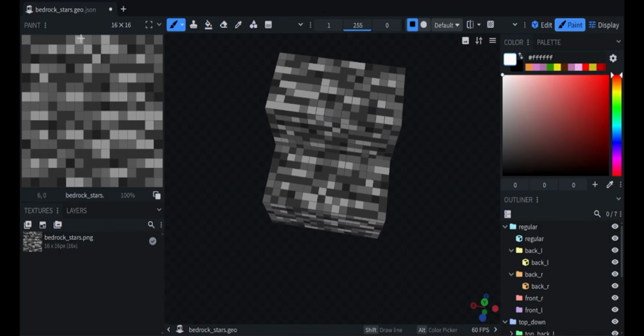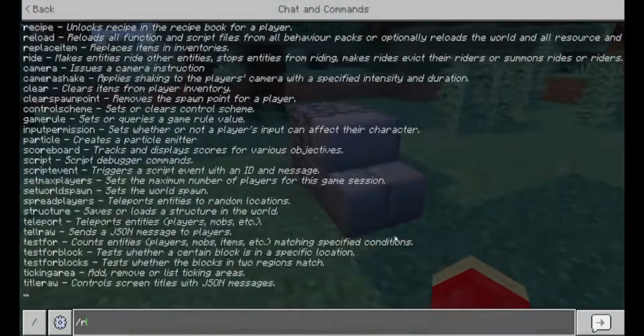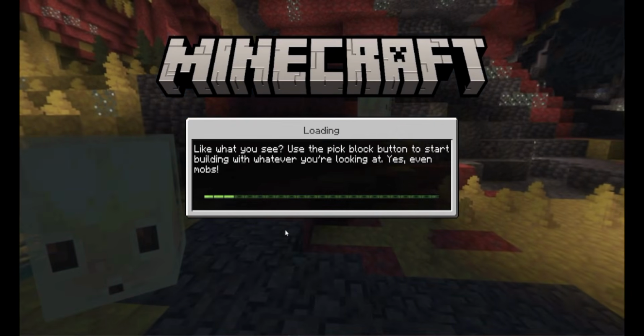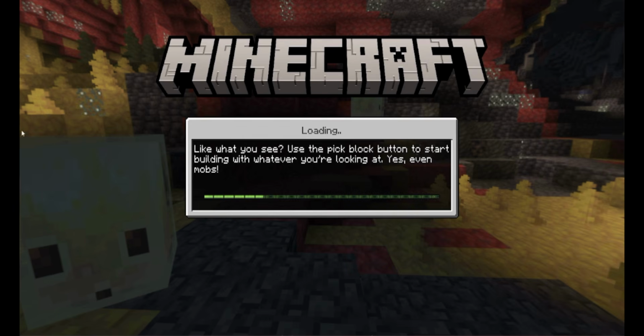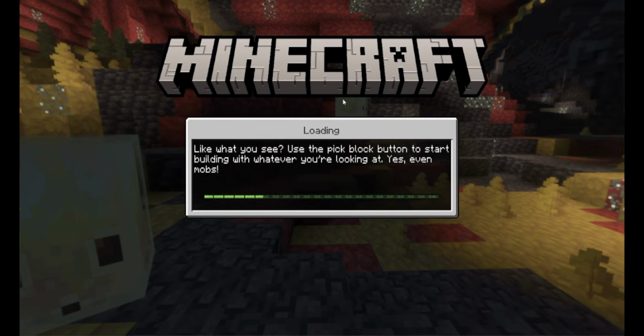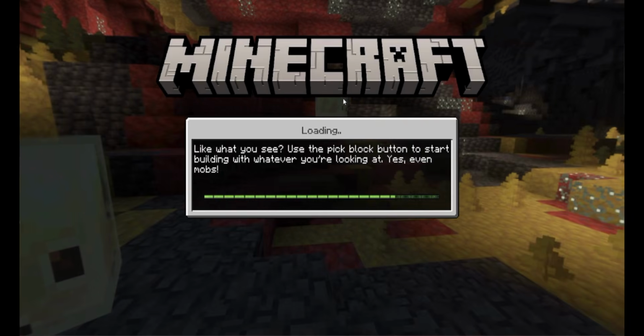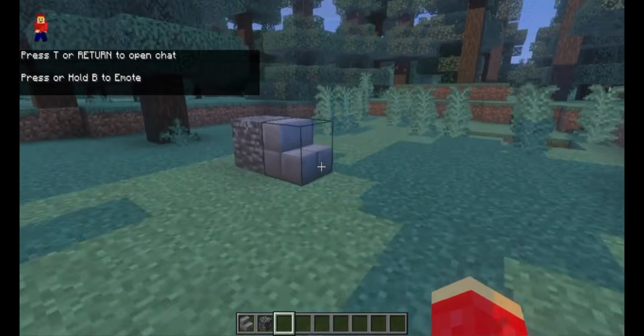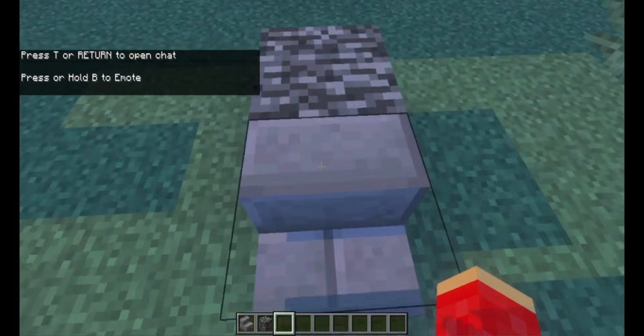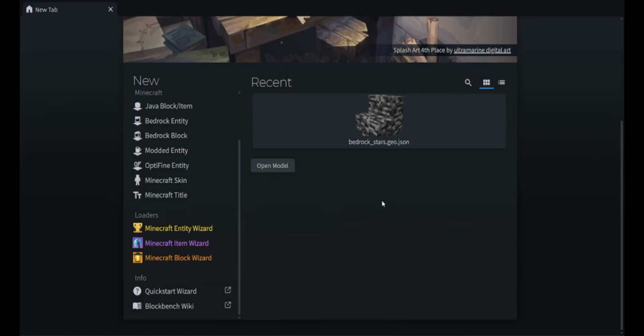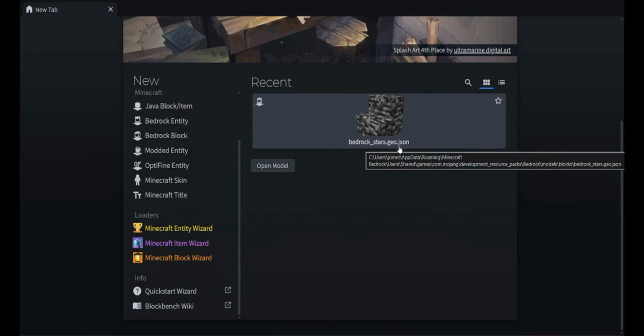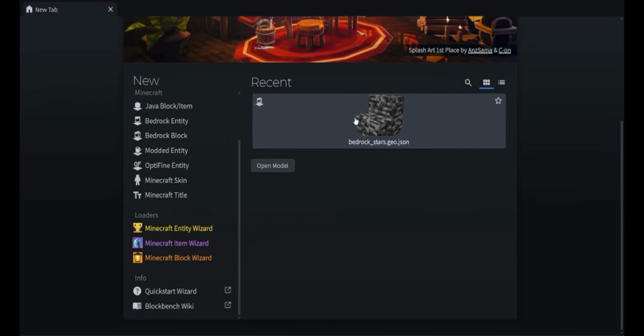So we want to Control S this. Maybe it will work. If not, I'll just move on to the next one and I will maybe give you a sneak peek into one of the other videos. Oh, okay, so it's not, so I think I will give you a sneak peek. So on the home page of Blockbench here, we've got our bedrock stairs.geo.json. It's named a bit wrong, but that doesn't really matter.